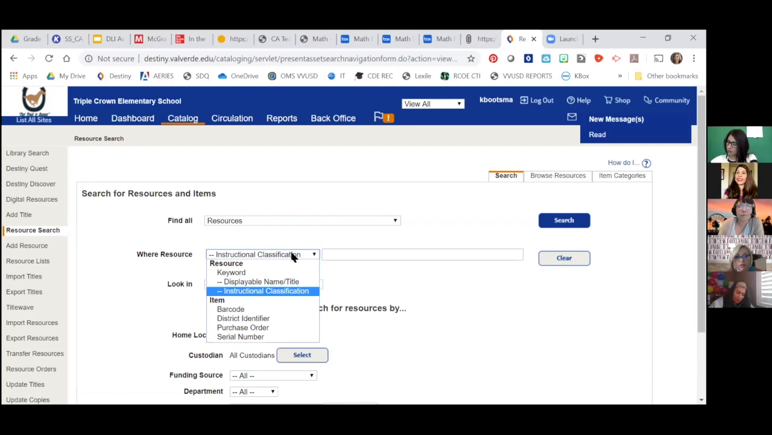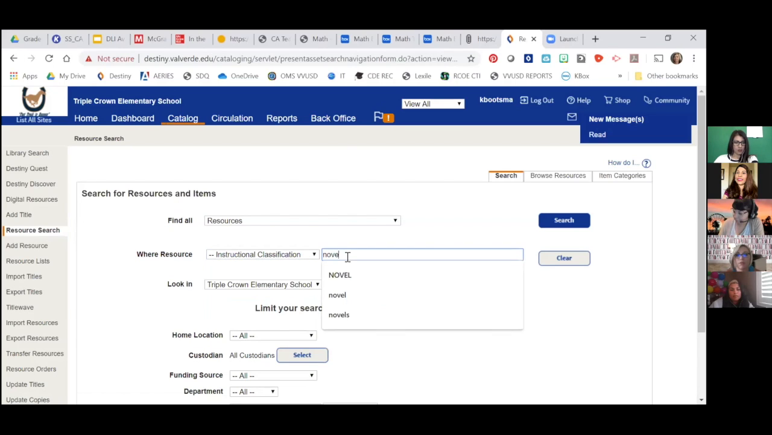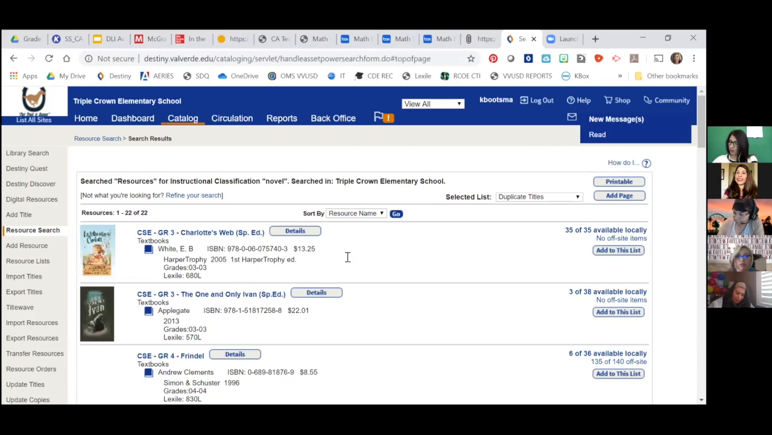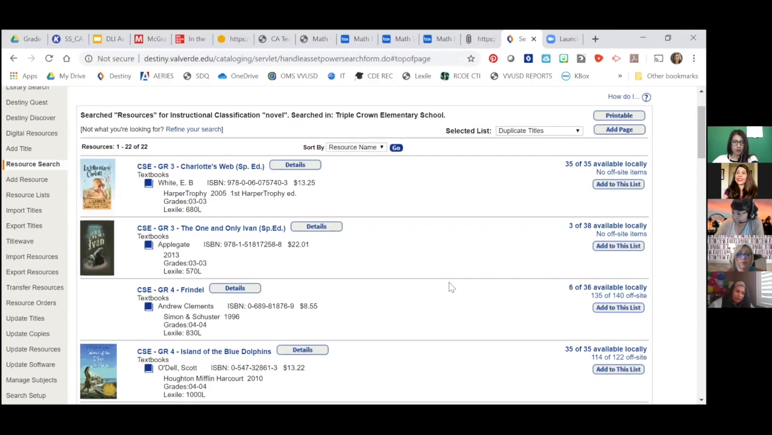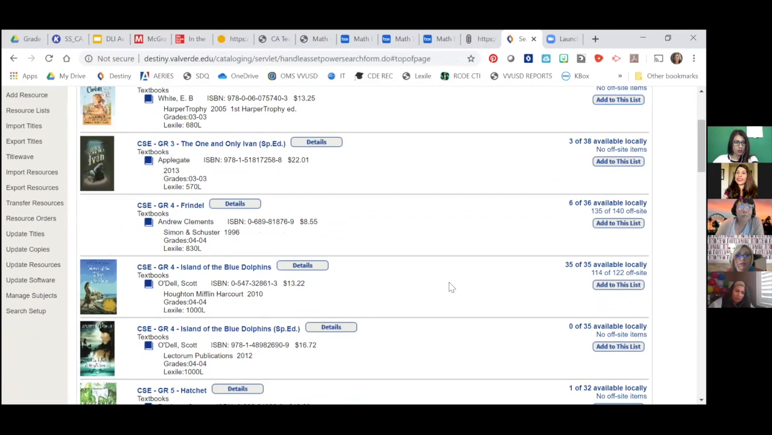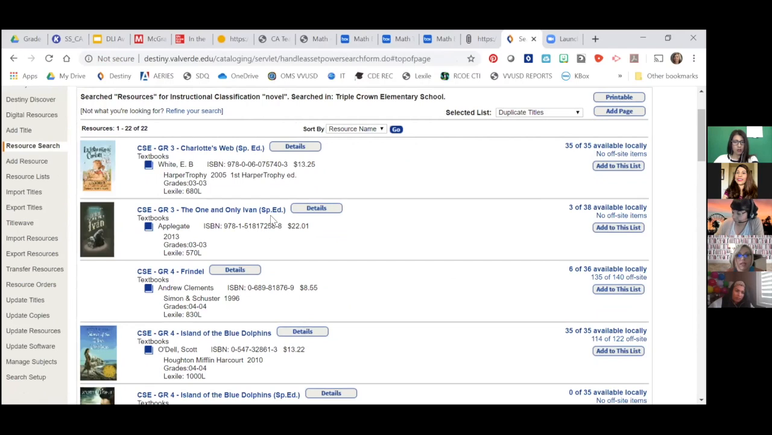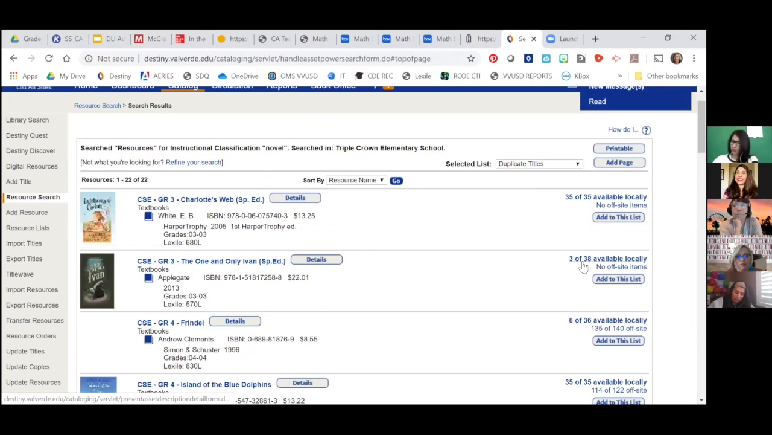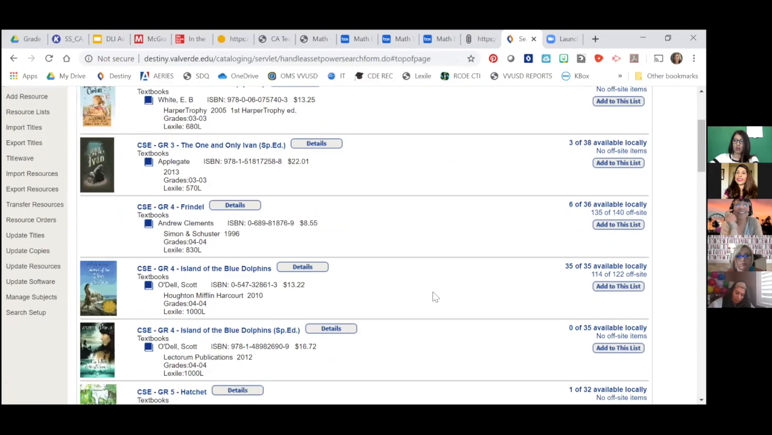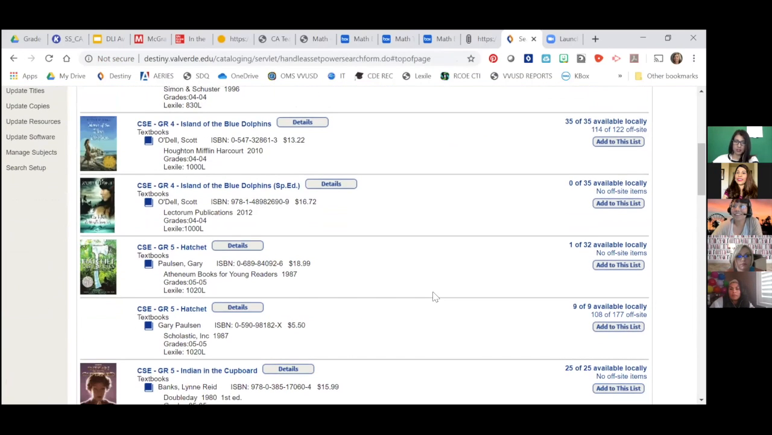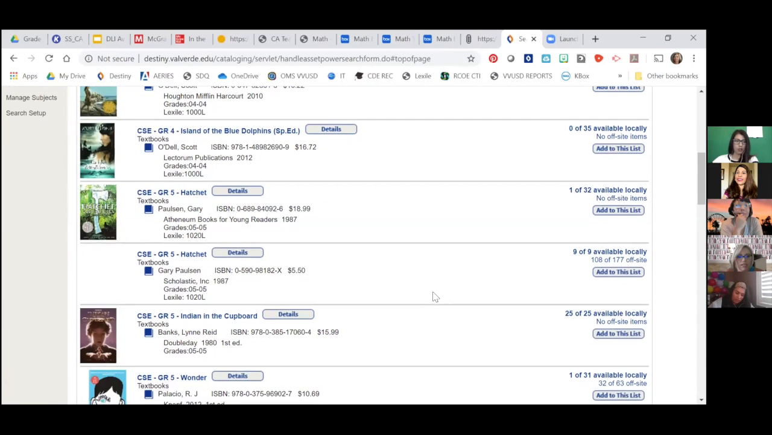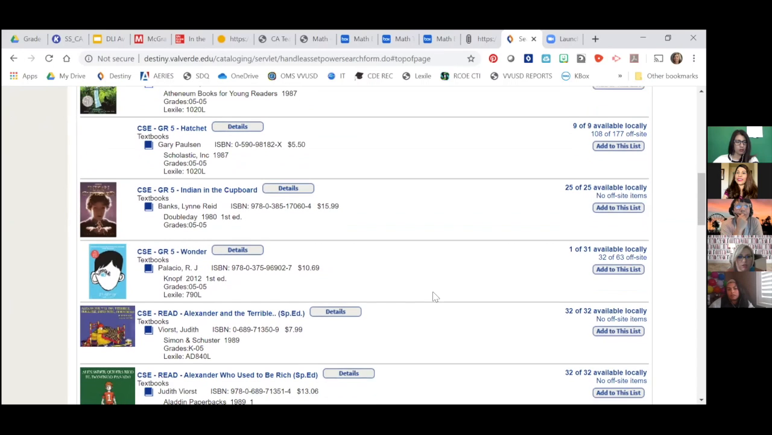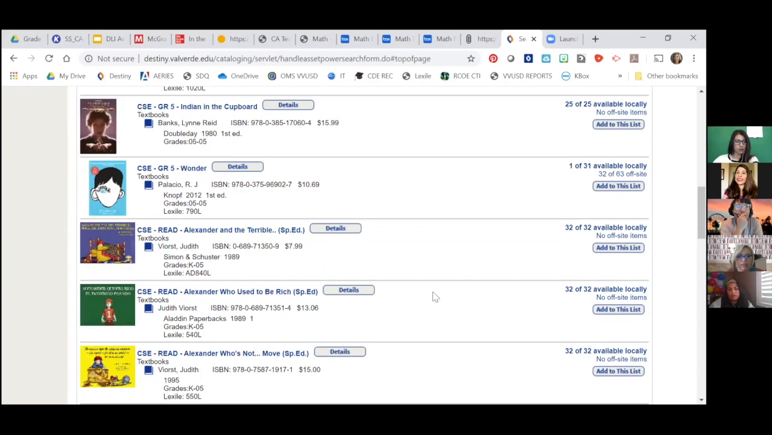So as teachers, you can come over here and click on resource search, and you can do instructional classification and just type in the word novel. And these are all the novels that Triple Crown Elementary has. And if it has these, the SPED next to it, that's the Spanish edition. It'll even tell you if they're checked out. I'm glad you said that, because I would have thought that was like special for special ed or something. Yeah, it's hard for us to put things in Spanish when an English user is using these.